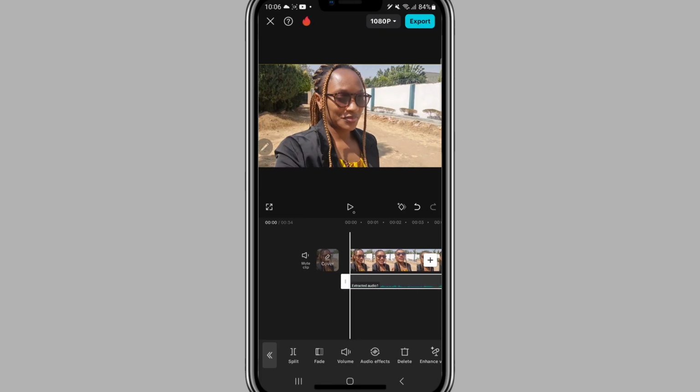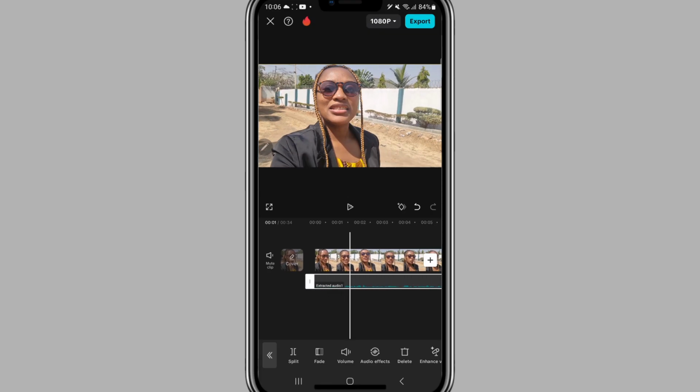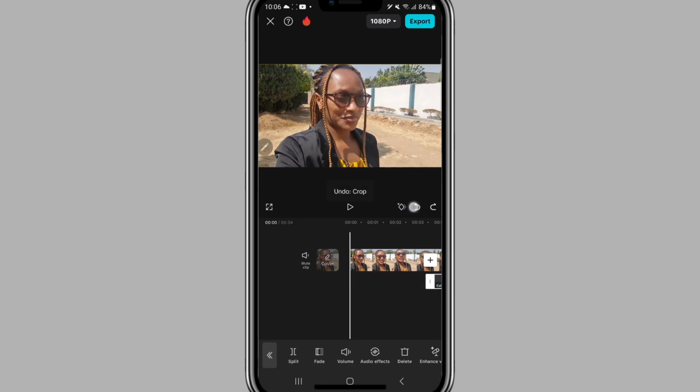But once I add it back, let me play it. Hey guys, So yeah, this is what the extract does. So you can extract the audio from your video.